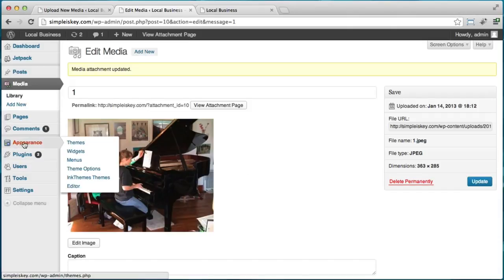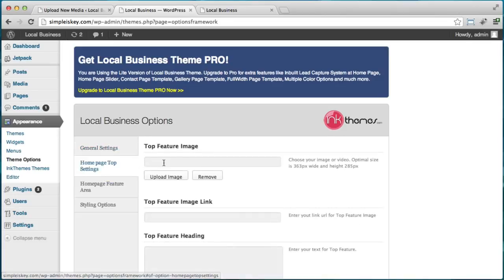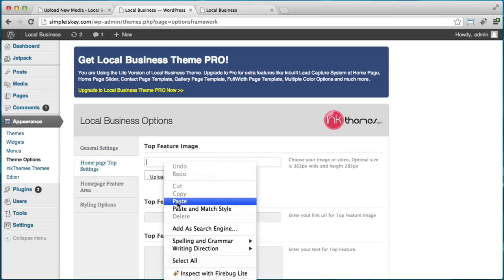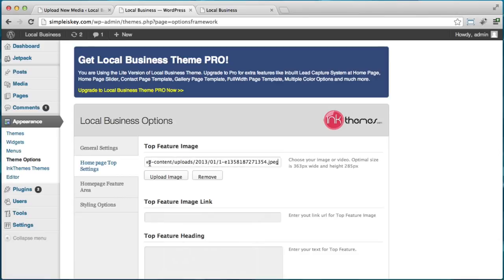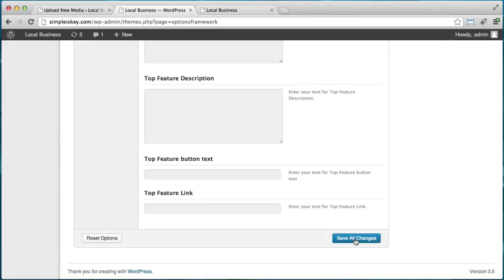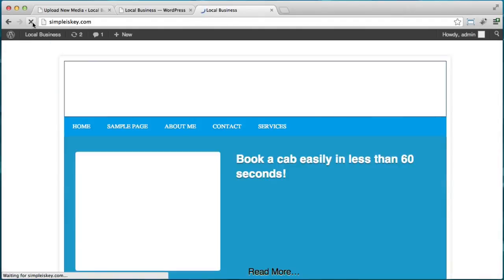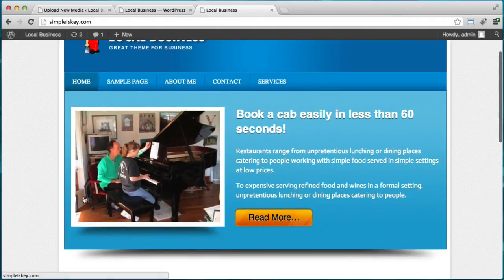So now we're going to go back to Appearance, then Theme Options. Make sure you click on the Homepage Top Settings. And let's paste the location of that file into here. All right. Then go down and press Save All Changes. Now we go back here and we press Refresh. And we can see that the image fits perfectly right here because it's 363 wide by 285 tall.